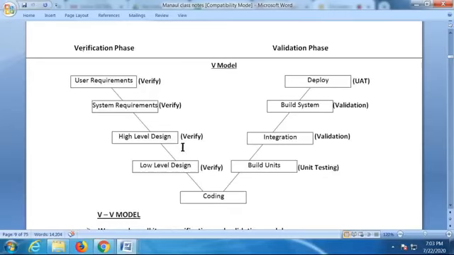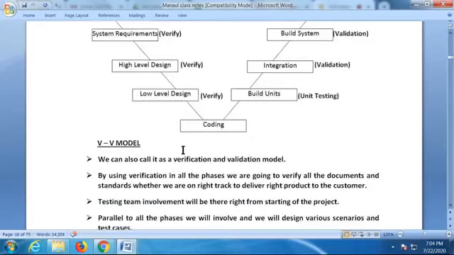Any model follows like waterfall, simple as that. But in the waterfall model, the problem is we don't have a verification phase. We just get the requirements, develop, test and release to the customer. But here, every phase is reviewed. Verification means reviewing to ensure the completeness and correctness of the documentation or any process we are going on with. So in this V model, by doing verification in all the phases, we verify all the documents and standards, to check whether we are on the right track to deliver the right product to customers or not.